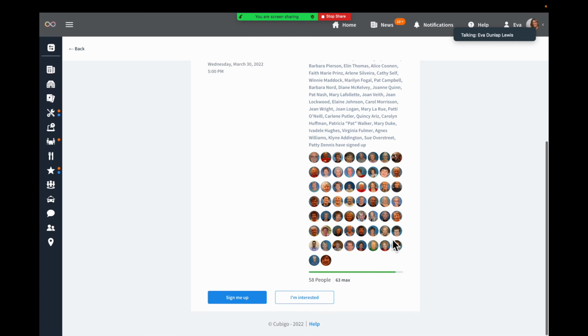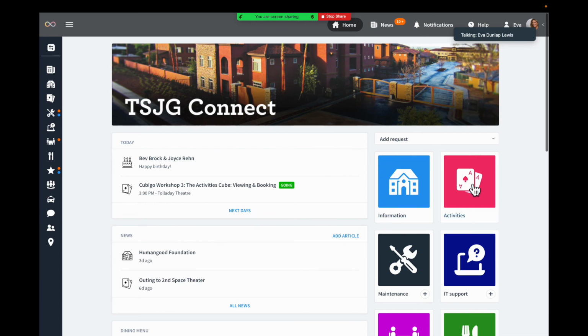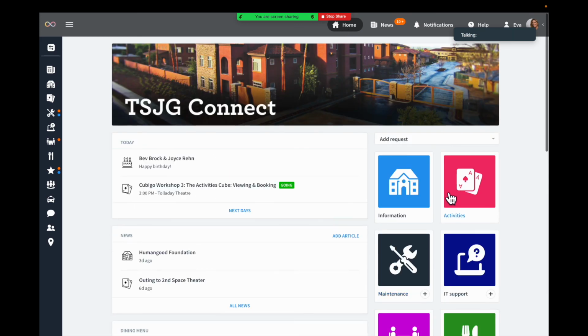And I'm going to go back to my home page here and jump into my activities cube. Okay, Dolores, I'm about to answer your question. Dolores asked, how do I remove myself from an activity that I've signed up for? Well, Dolores, the first thing that you have to do is go into your activities cube. So from the home page, we hit activities.